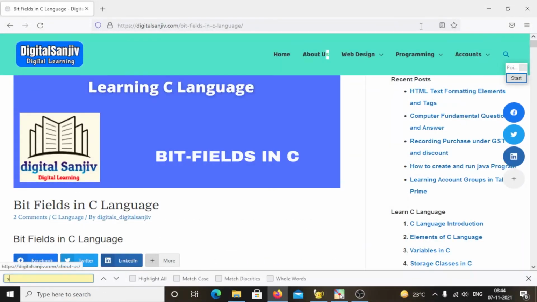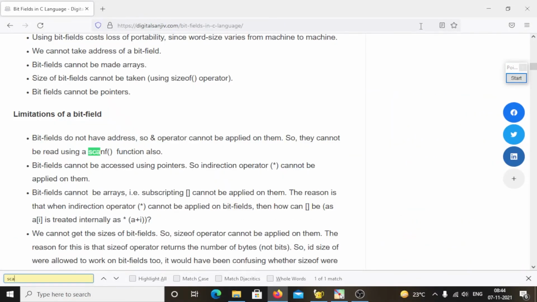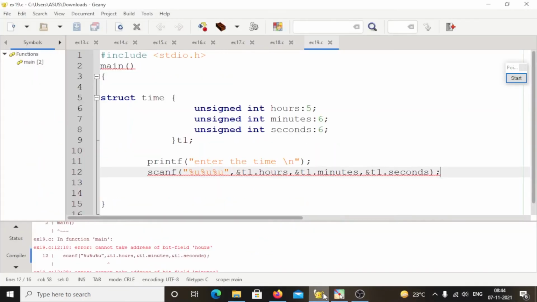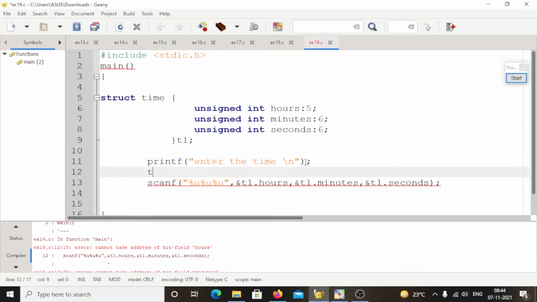So, control of scanf. Is there anything? So they cannot be read using scanf also. So what to do? What to do means I will try something else. T1 dot hours, because I can assign the values. Say it is 11 hours. I will call it as 11.